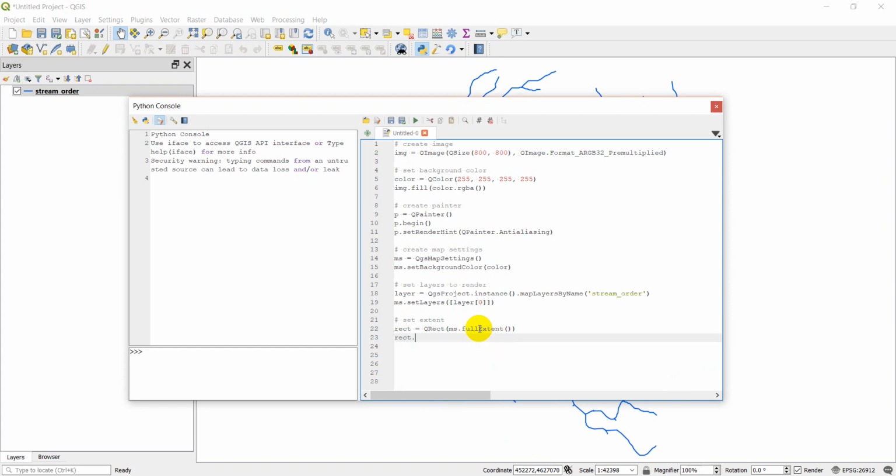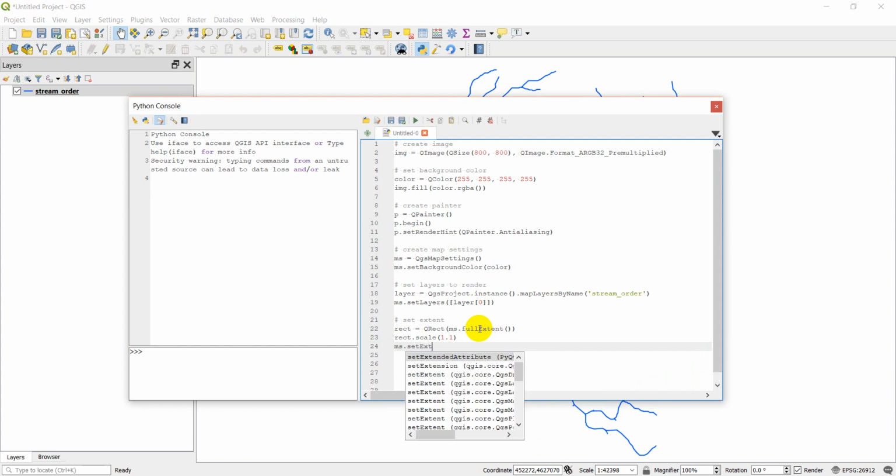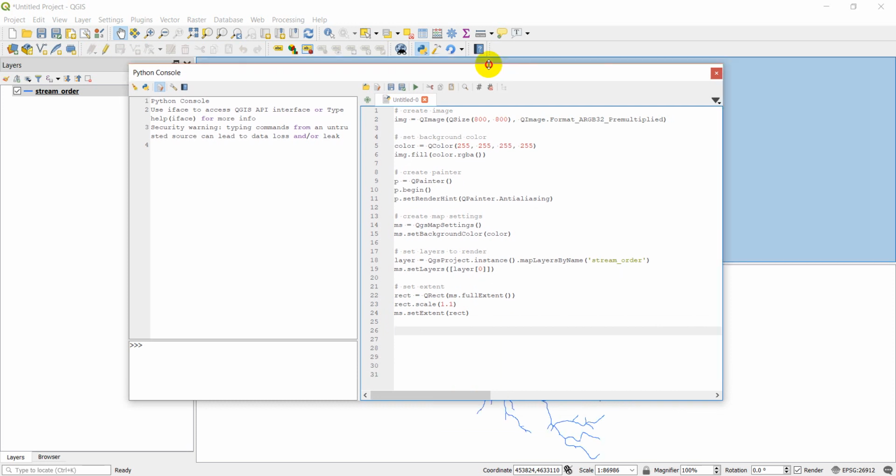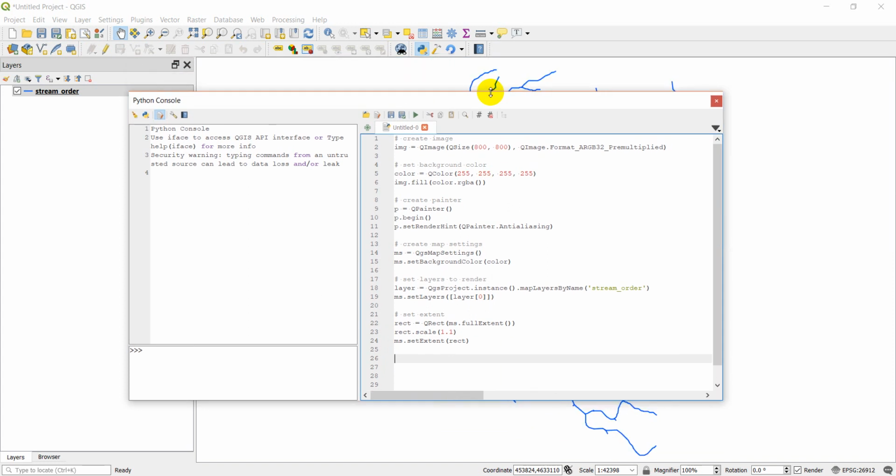And I do rect, and we're going to scale. First, we make it a scale of 1.1. And we'll do ms.setExtent. And we'll give it our rectangle. All right, so that will set the extent of the layer we're going to create. I'm going to drag this, if I can get it, a little bigger so we can show all our code at once. Oh, it's not going to do that, so I'm not going to. We'll try down at the bottom.